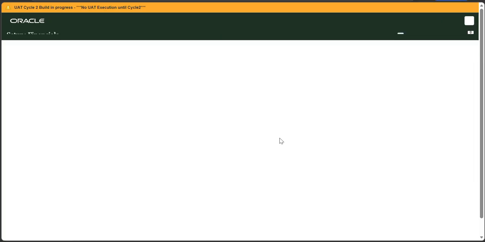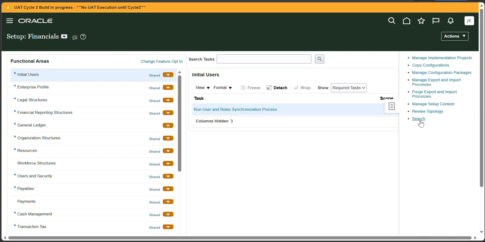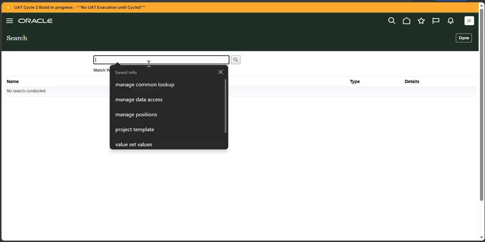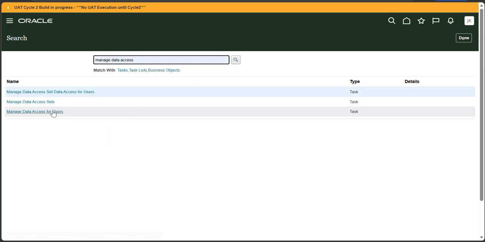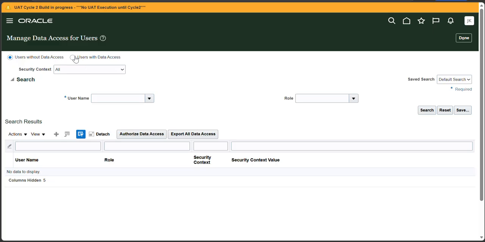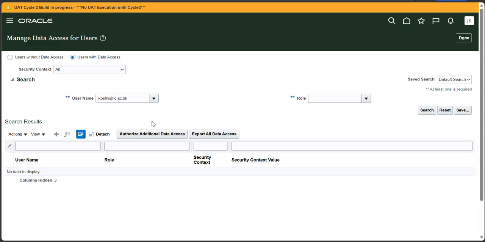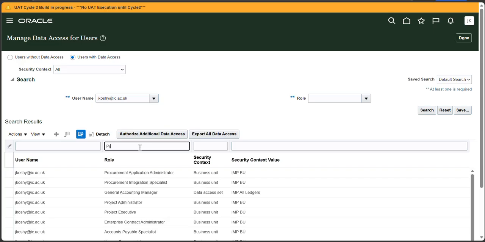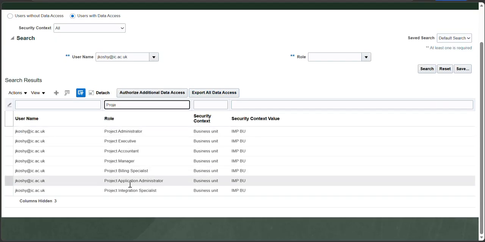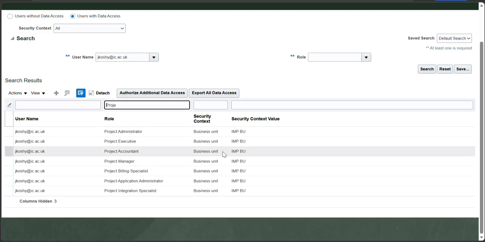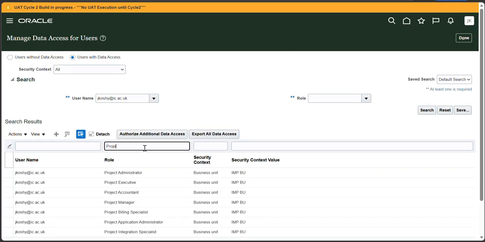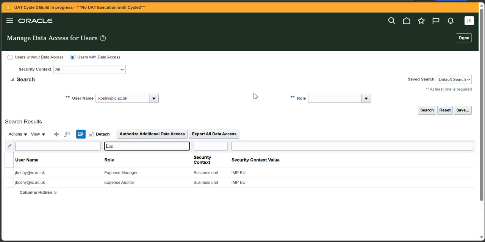So let's set up a maintenance search, manage data access for users, and we'll search, and we're bringing a lot back. So if I go for projects, yeah, we can see project administrator, executive accountant, manager, billings. We've got the security context, and we've got the security context value. We've got the business unit association. So there's not an issue whether it's projects or whether it's for expenses for our user. We've got the data access and the roles. This proves it.